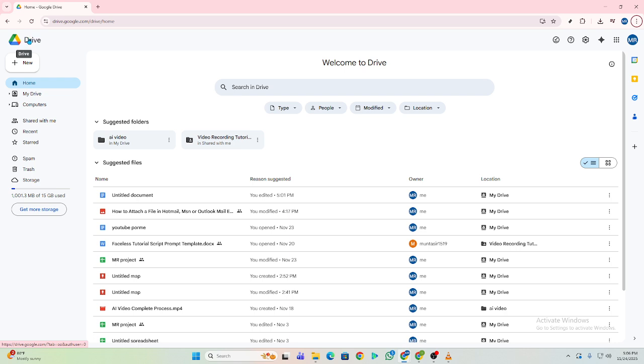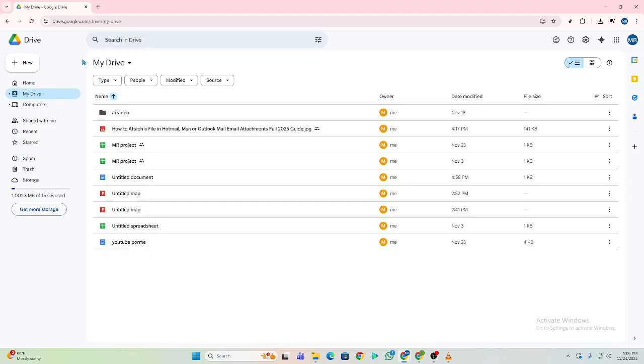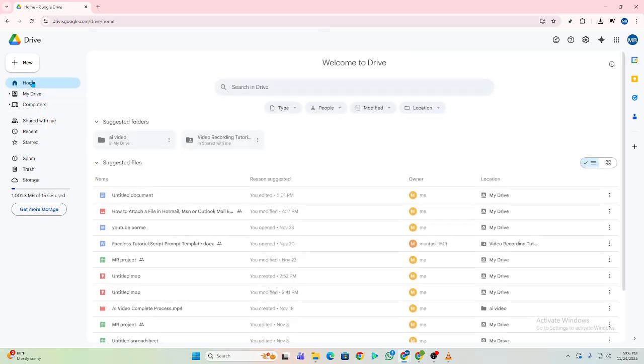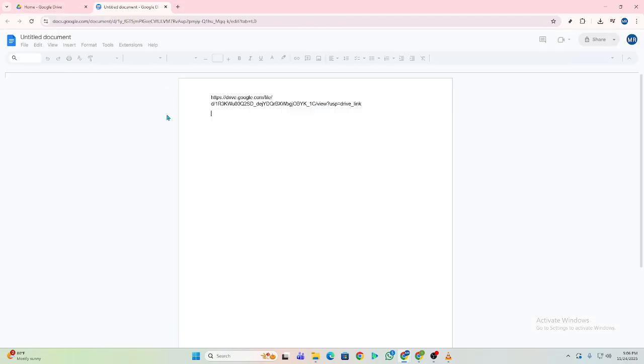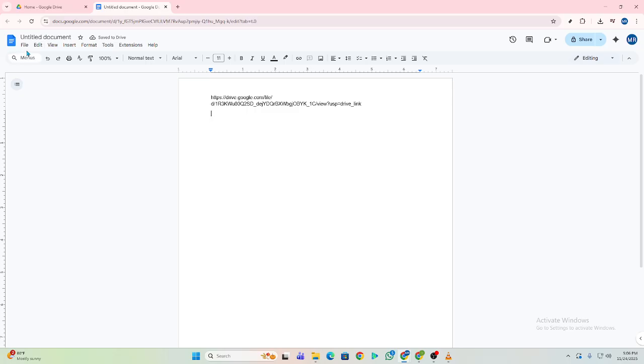Once the homepage loads, click on Drive so you can access your files. From there, go over to Home to see your recent items, and then switch to My Drive, where all your main documents are stored. After that, move back to Home and look for the untitled document or whichever document you want to adjust. Click it to open it right inside Google Docs.